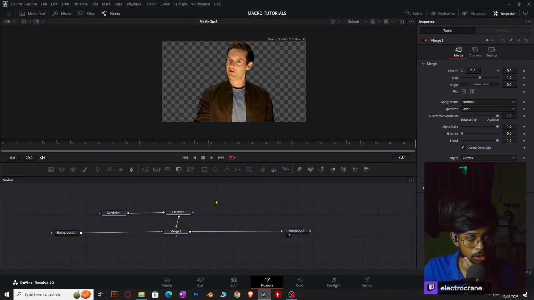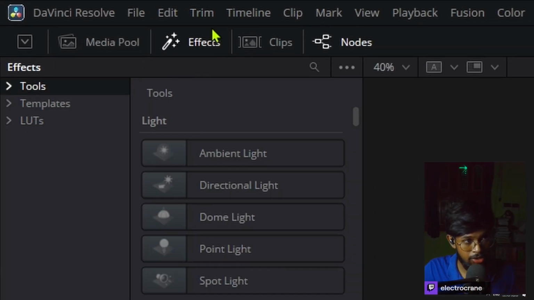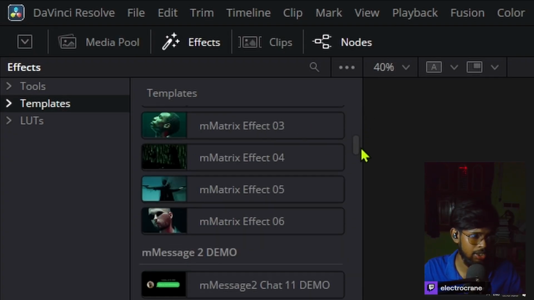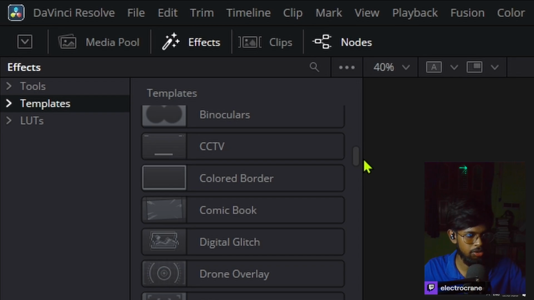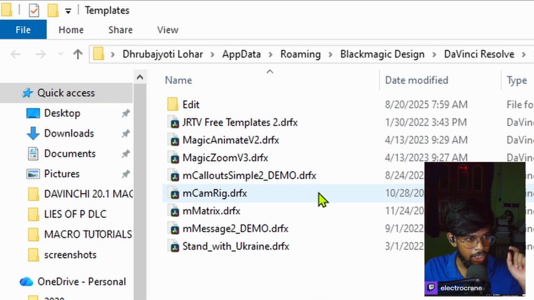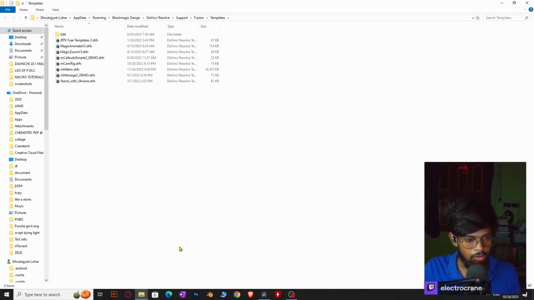Alright, great. So now what we need to do is go to Effects and then go to Templates. Great. And you can see here are all my other macros and other plugins, and the templates you put in. You click this three dot menu, hit Show Folder, and this is what we need right now.